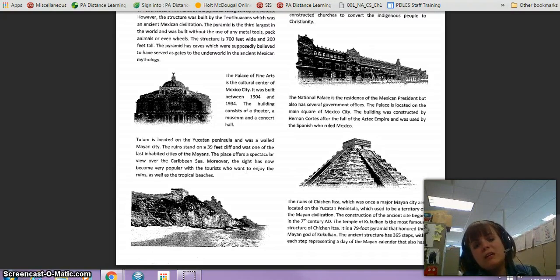Tulum is located on the Yucatan Peninsula and was a walled Mayan city. The ruins stand on a 39-foot cliff and was one of the last inhabited cities of the Mayans. This place offers a spectacular view over the Caribbean Sea. Moreover, the site has now become very popular with tourists who want to enjoy the ruins as well as the tropical beaches.